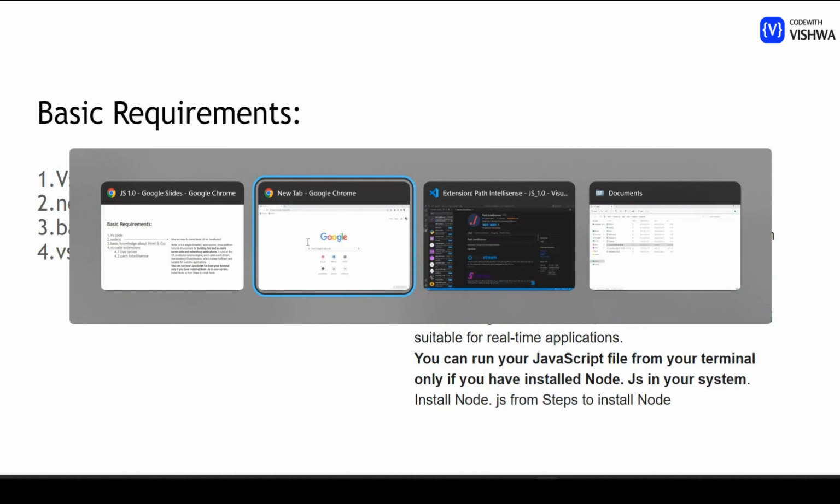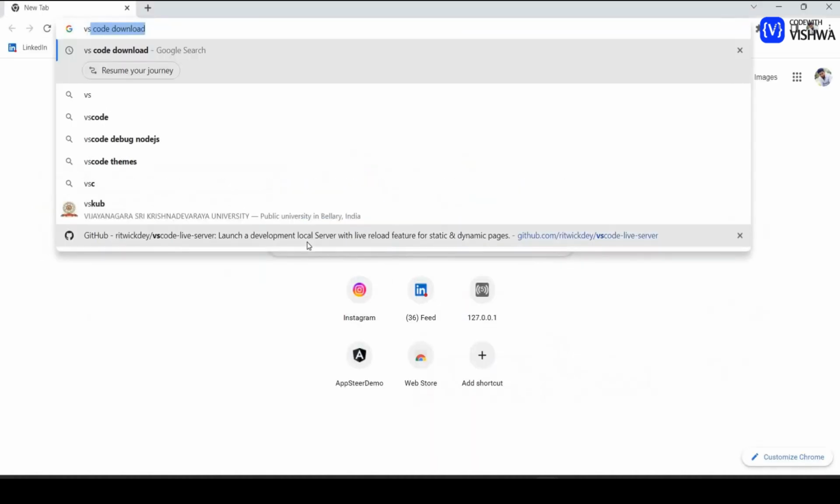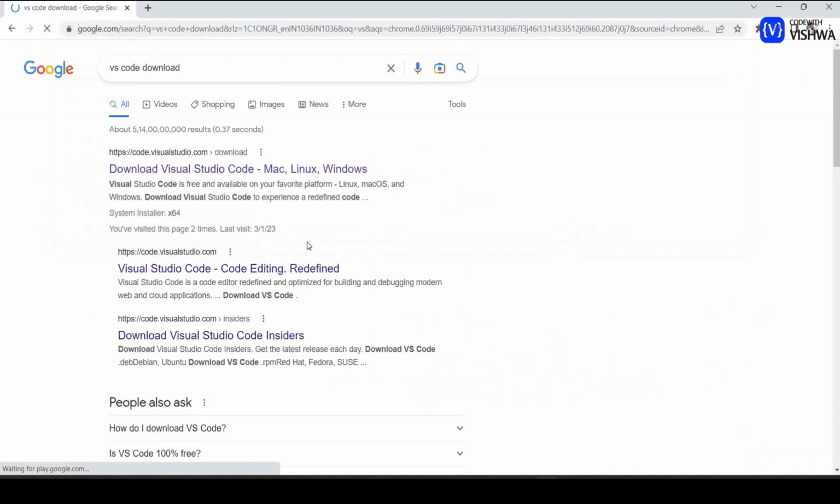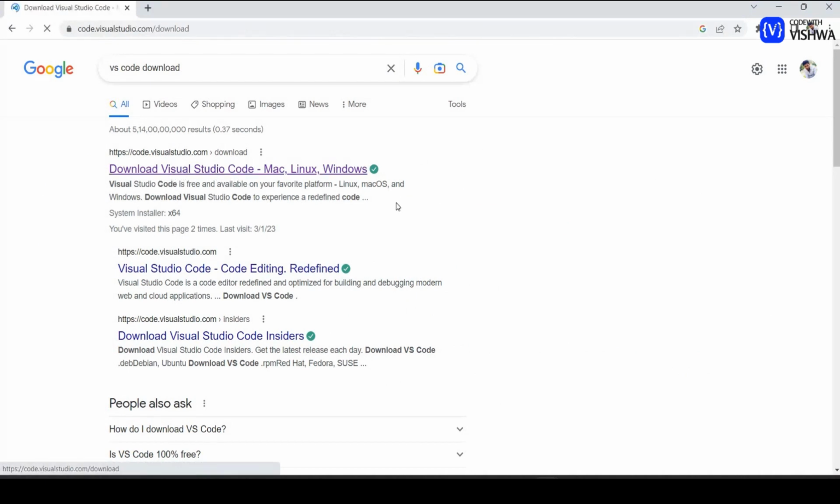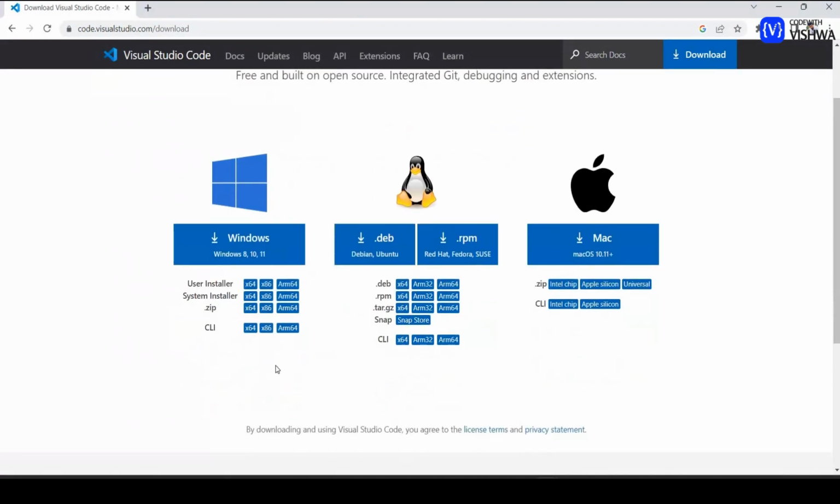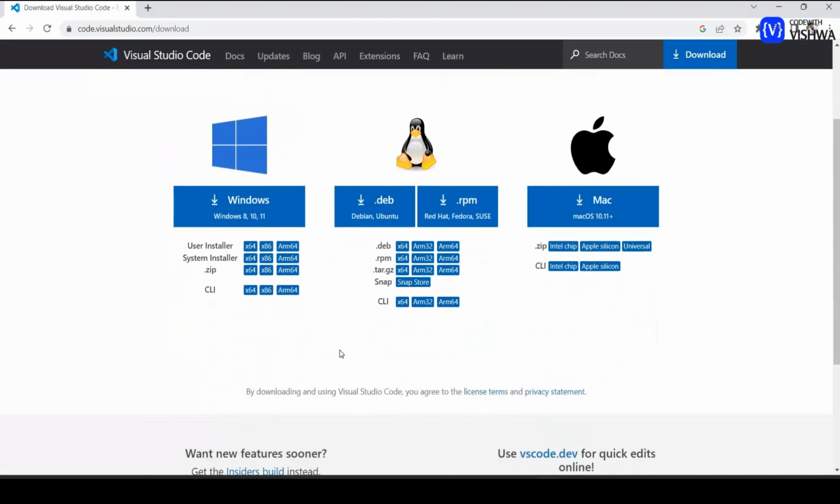So let's go to the Chrome browser and search VS Code. So VS Code download directly we can search like that. Then we will get this download link. So click that and then we will get a page like this. So here we have the three options. For Windows, we have to click here, and for Linux and for Mac.